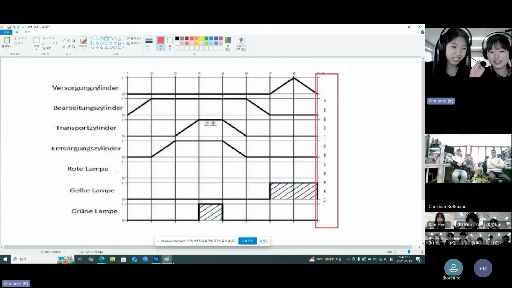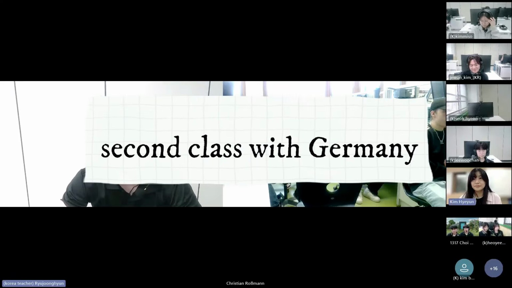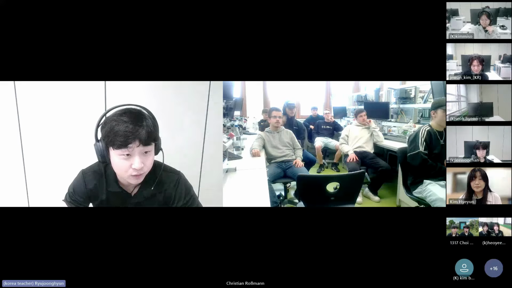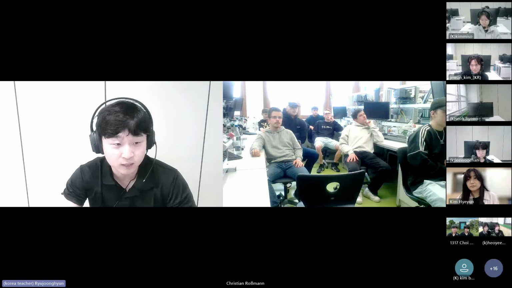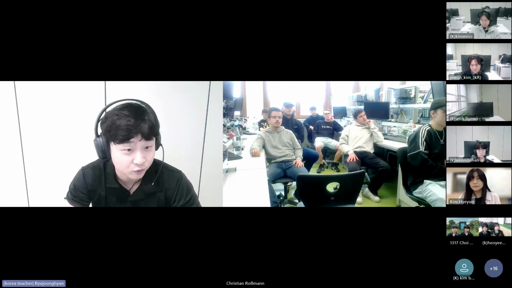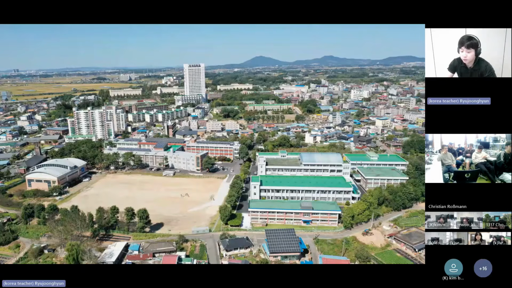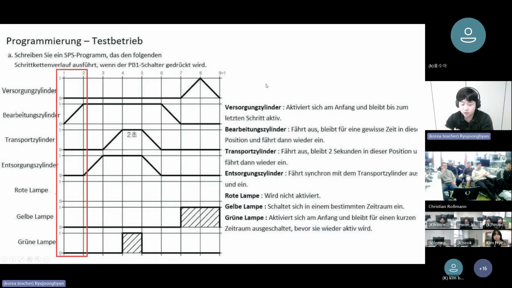Actually, our school curriculum focuses on PLC, you call it SPS probably. Because of that, we have a lot of certifications related to PLC. I'd like to show you one of the most important certificates in Korea. I will show you a part of a PLC section from this certificate. I will explain briefly or roughly. Our students will show you how to solve this task.